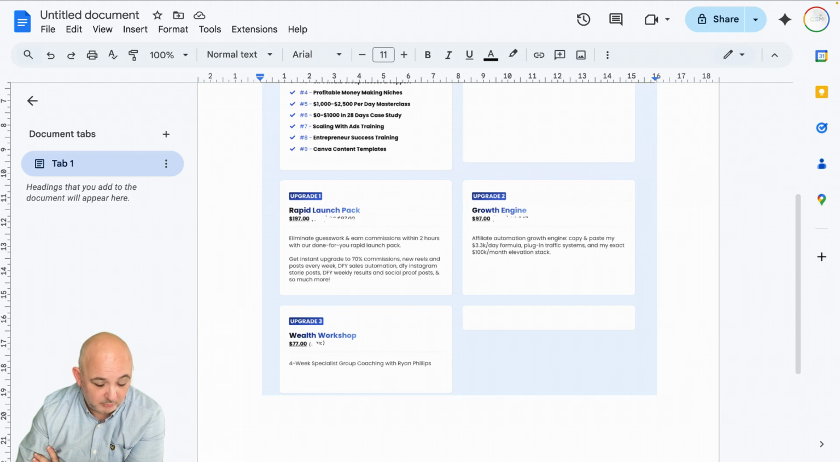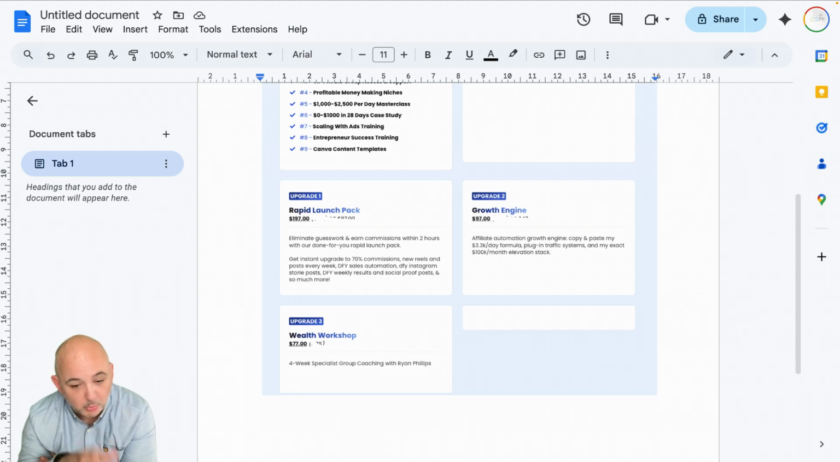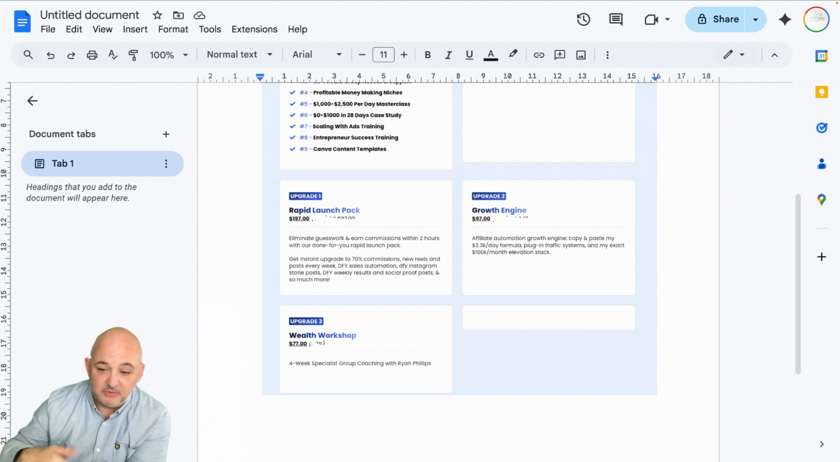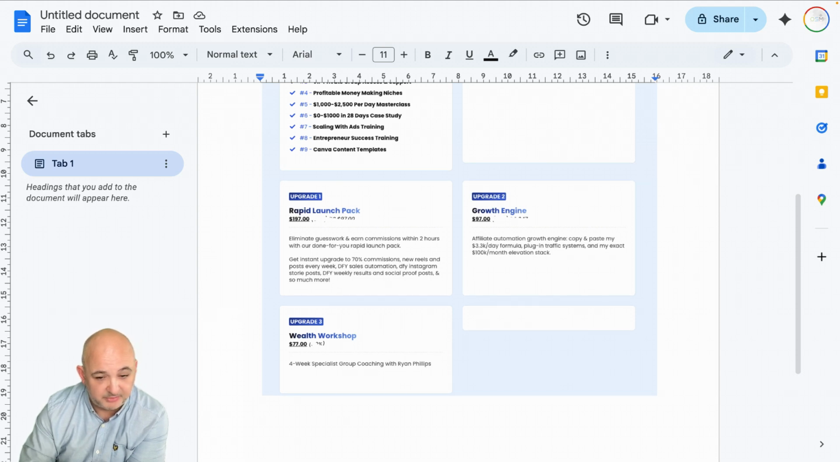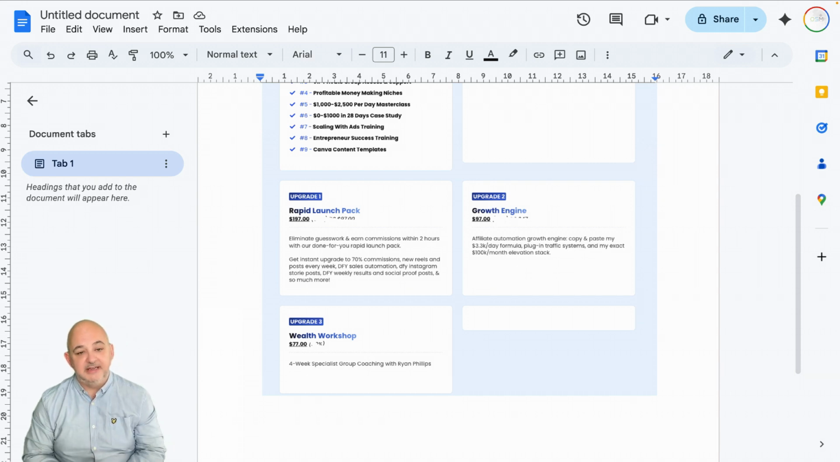And then you've got the wealth workshop, which is a 4-week specialist group coaching with Ryan Phillips, $77. Now, Ryan really knows what he's doing. Been around a long time, generated millions of dollars. So very, very well worth locking in. So if you want to lock in any of our upgrade bonuses, just purchase either upgrade 1, 2, or 3. You don't have to purchase all 3, just either one, and we will give you that logo, done for you VSL, and set everything up for you. So that's the funnel. Let me jump inside now, and I'll show you inside.